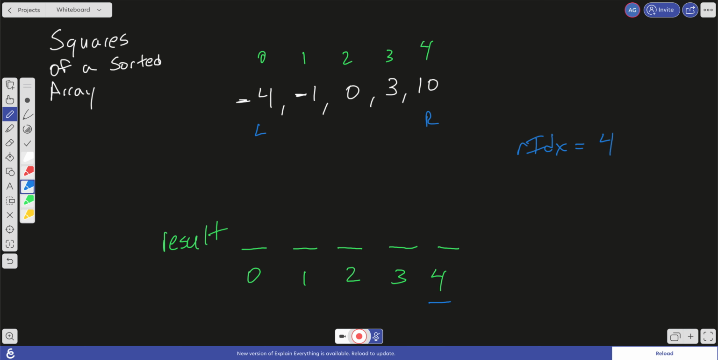Okay, and so now all we want to do is compare the squared value of left or right: the squared value of 10, or the squared value of -4, which is going to be 16. Which is greater? Obviously 10 squared is greater, so we're going to move this right value into our result index, which is going to be 100, and then we're going to decrement the right.